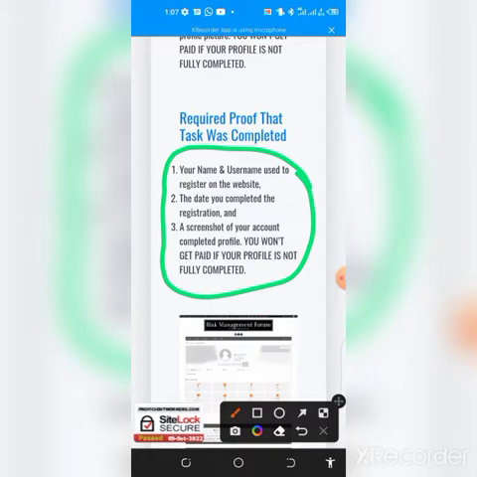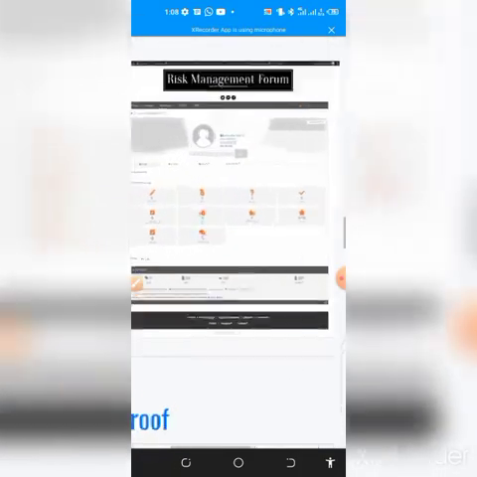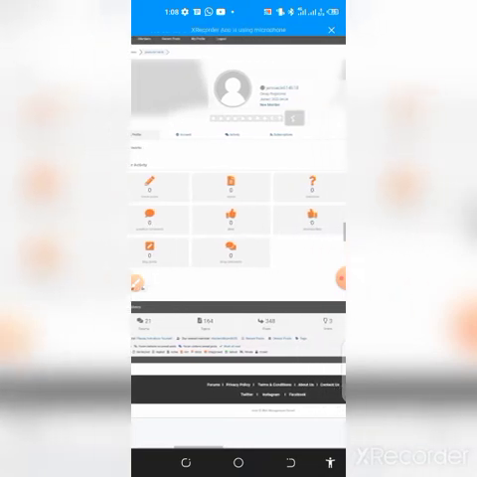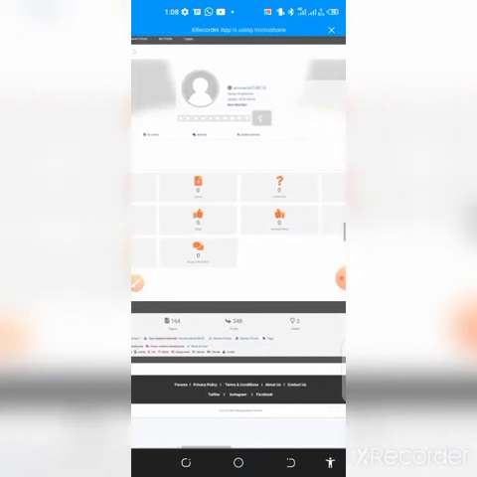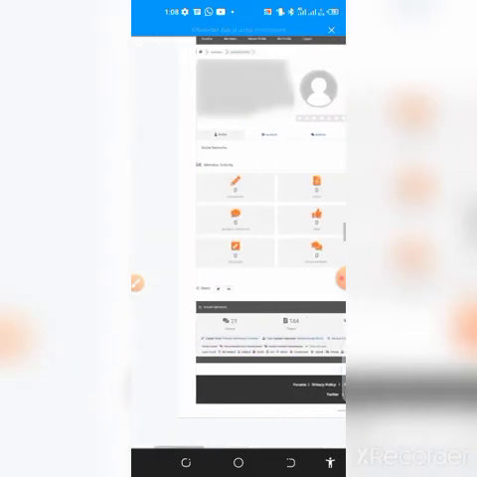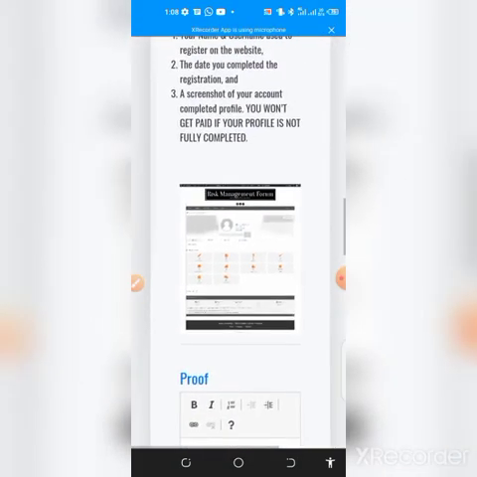It's saying you won't get paid if your profile is not fully completed. So what you need to do is to simply scroll down and see the screenshot sample of what you are expected to submit after the end of this job. You can zoom this out and see what you are expected to submit. This is the sample of the screenshot. When you sign up on this platform for this job, you take a screenshot like this and submit it right here on this platform.